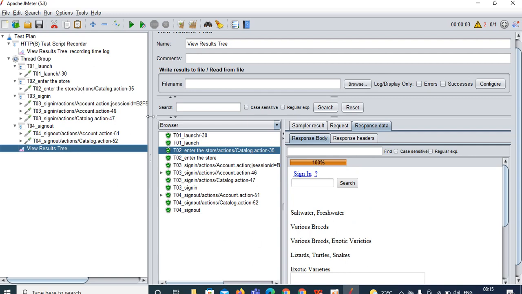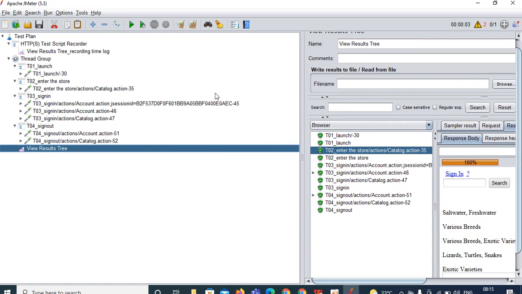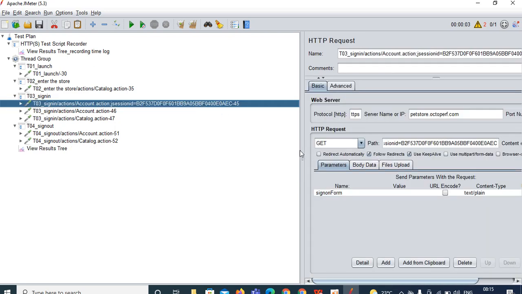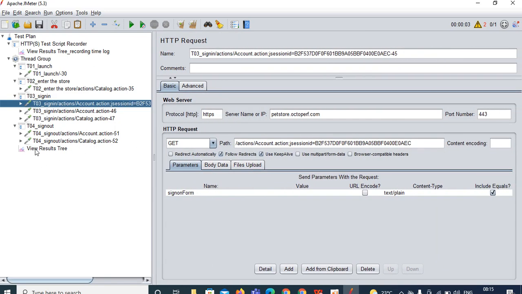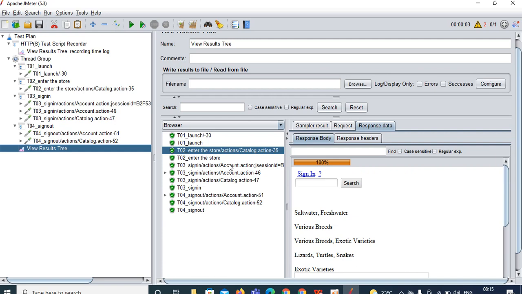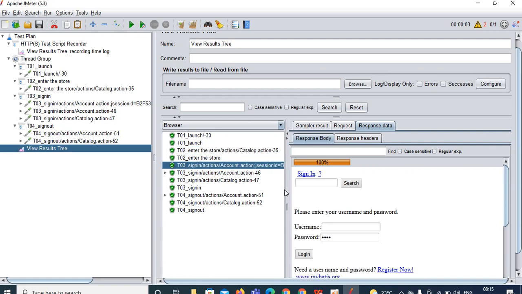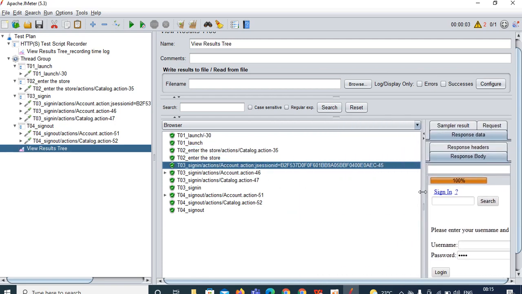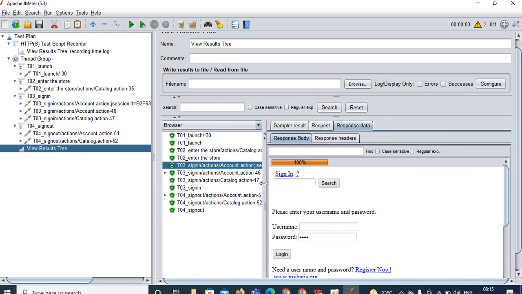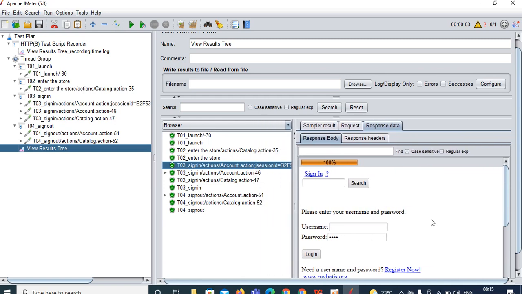Next, coming to the third request. What is the third request number? You can see 45. So now go to the 45th request in the replay time log. Okay, so this is the 45th request. Here you can see, enter your username and password.